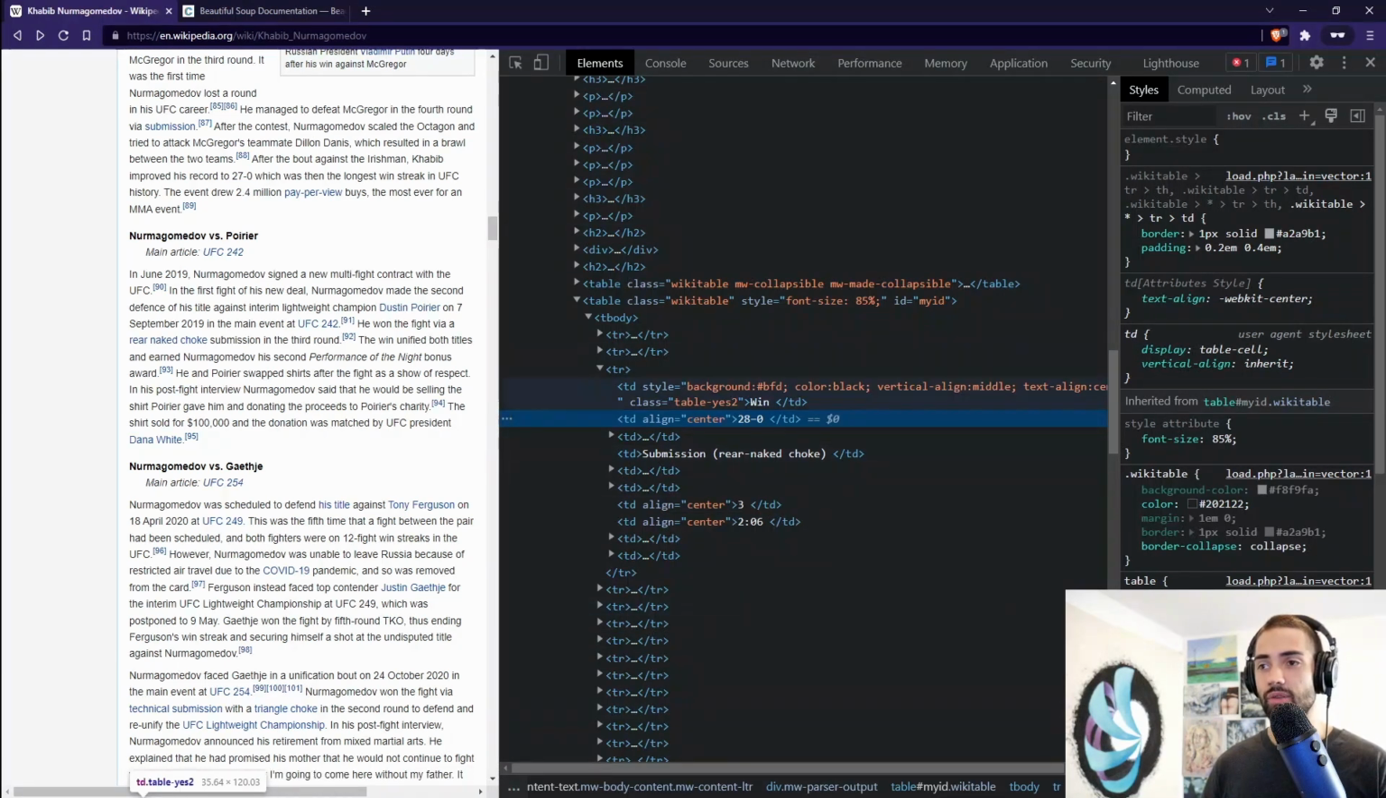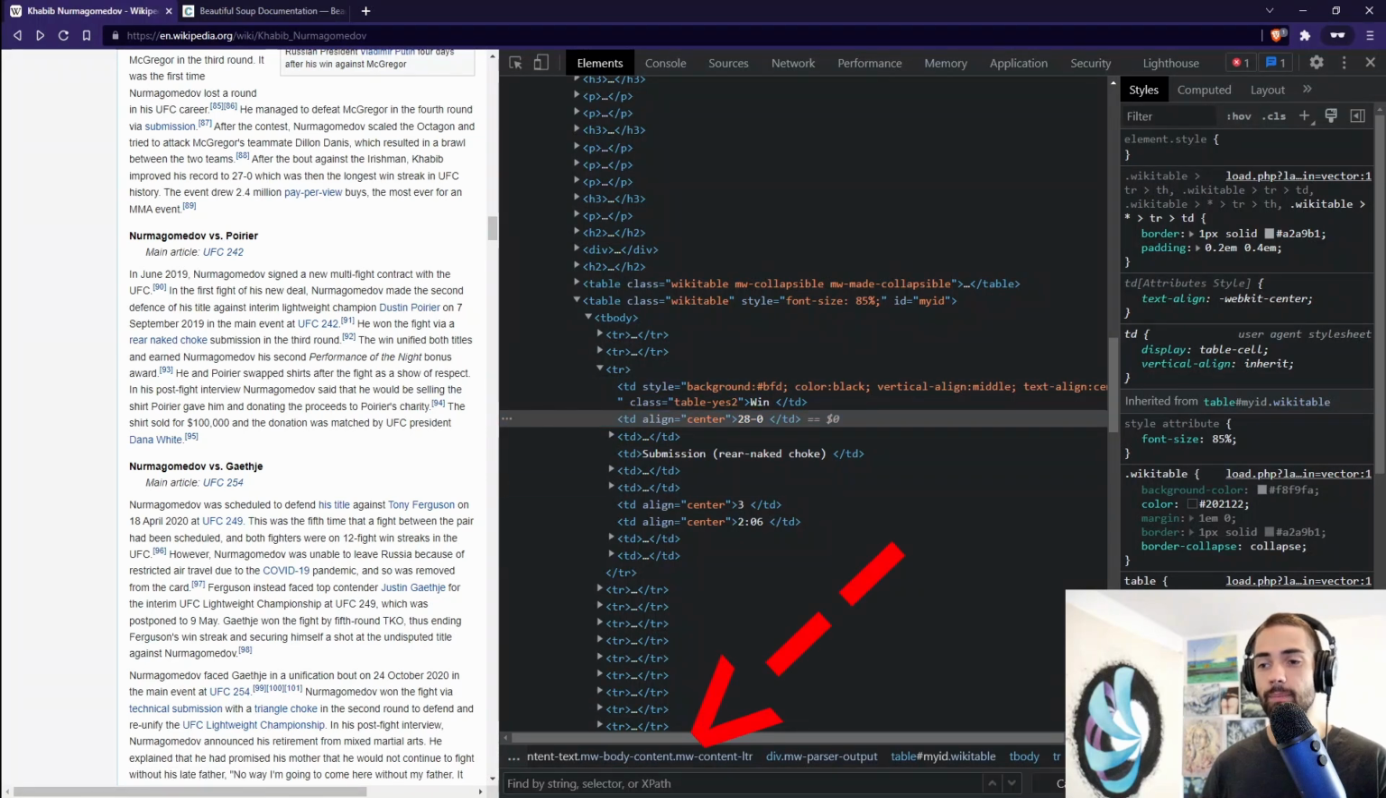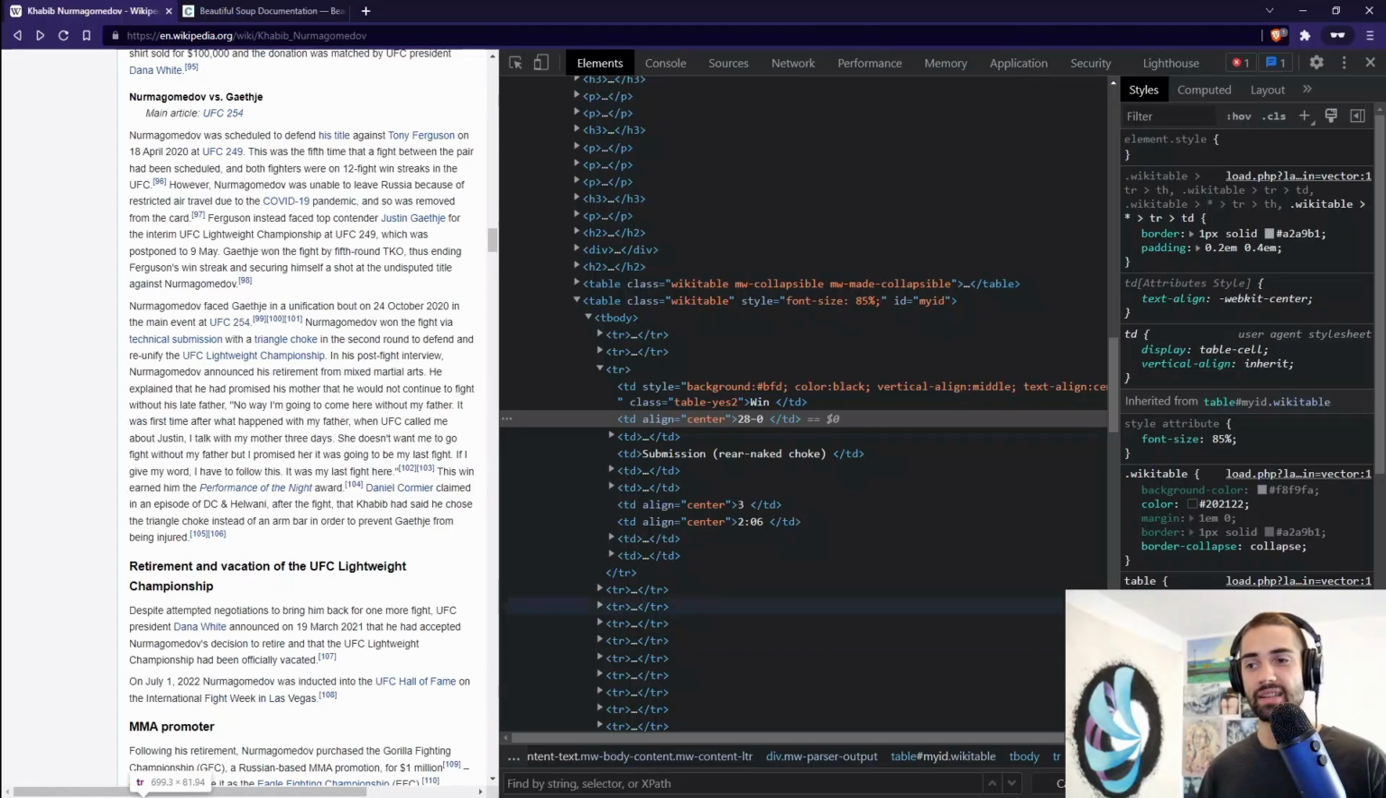In the element tree over here, you can press Ctrl F and notice that you can find elements by string. If we try to look for Poirier or something like that, we may find an element that's here or just a piece of text that's there. However, there's also an option to use selector or XPath. Notice that there is no option there to use Beautiful Soup. Beautiful Soup is Python specific.